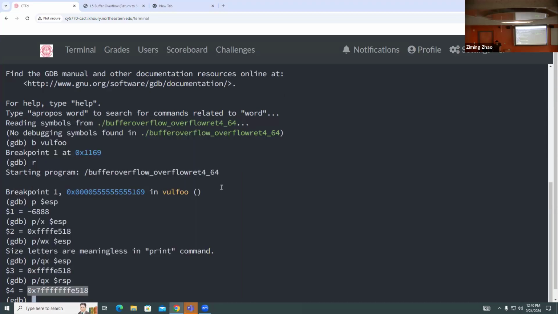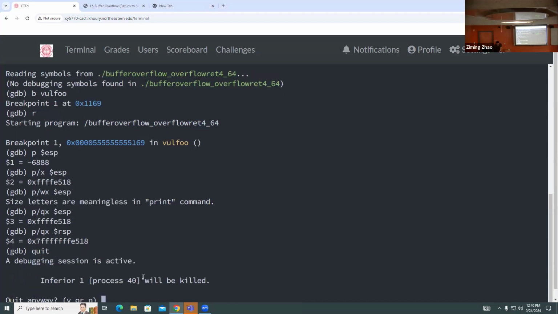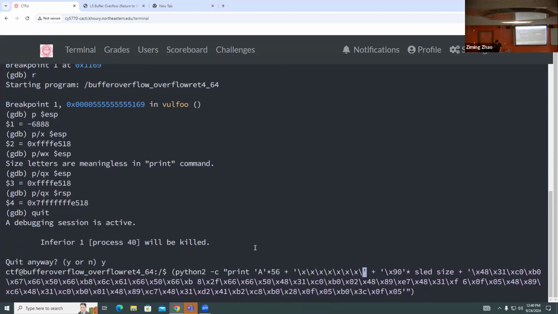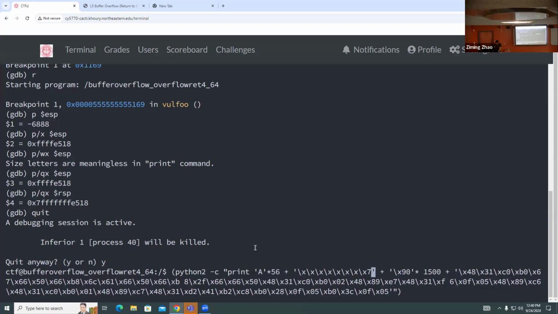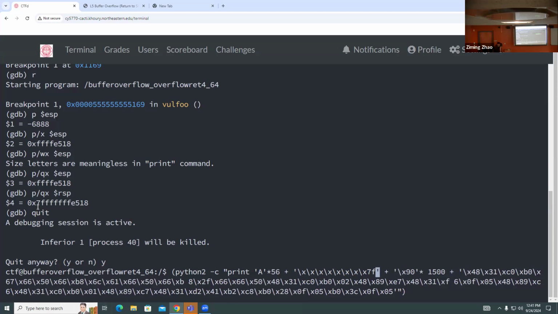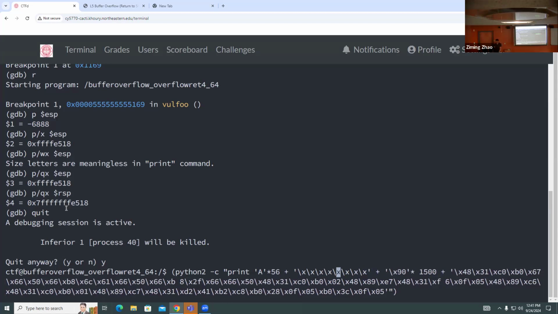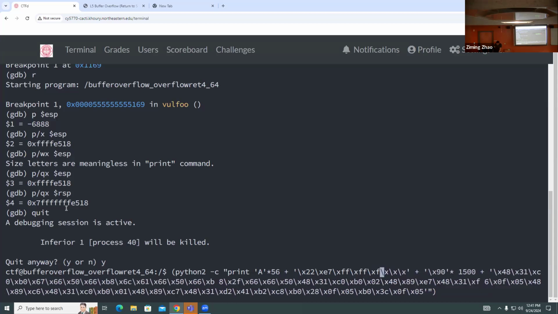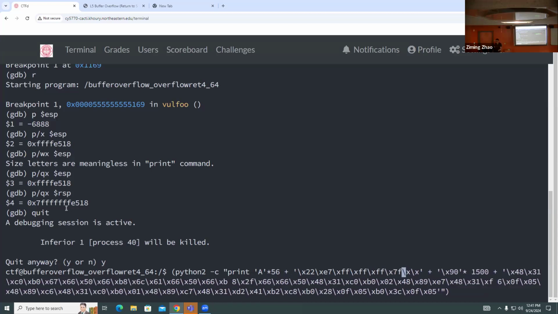Then we can try that address, maybe make it a little bit higher. 1,500 should be good enough. So this one is 7F. 1, 2, 3, 4, 5, 6. So the most significant part is not 7F. Let's do maybe E7 to increase our chance. Then we have FF, FF, FF, 7F, which means the other 2 bytes should be 0.